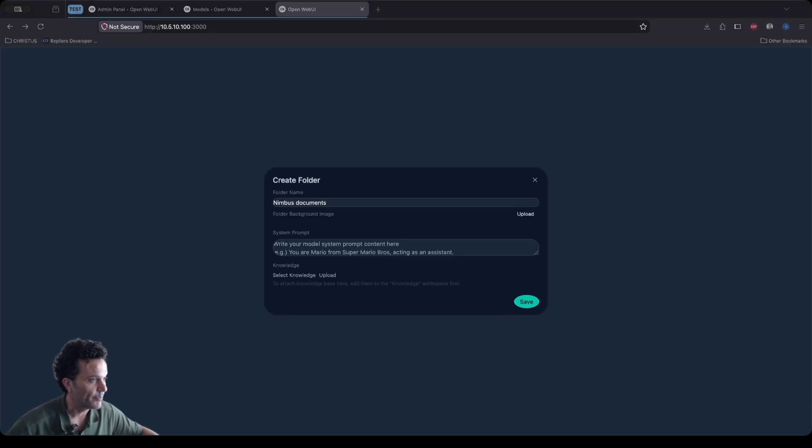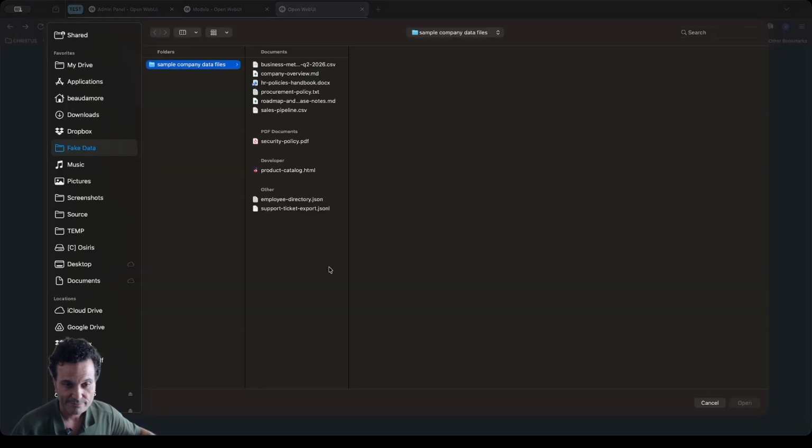and we give it a prompt, which is probably very simple, just to let it know what it's dealing with. I say, you are a document analyzer for the fictional Nimbus Company. Analyze all documents and provide answers and insights for the user. Now you can select knowledge. We'll get into that in another video, or you can upload files directly.